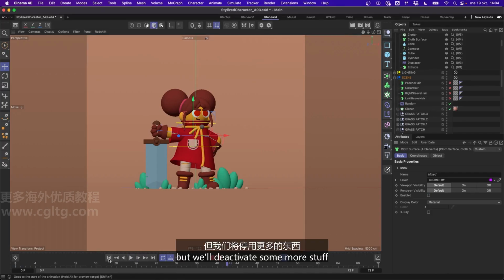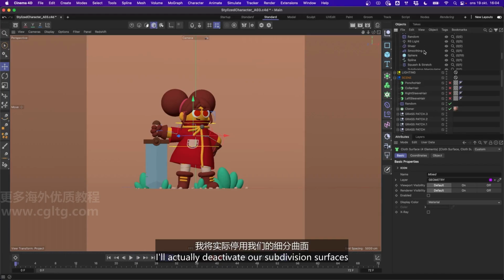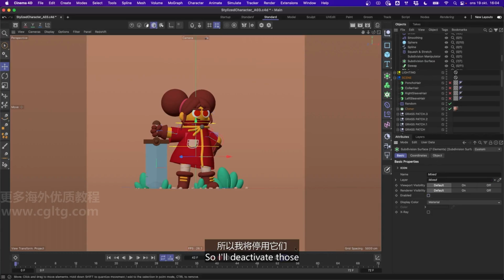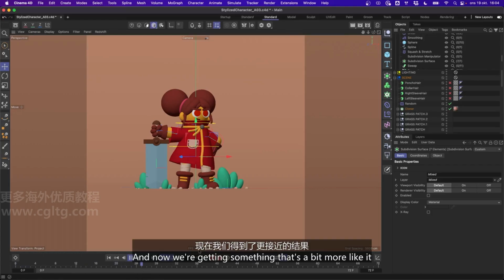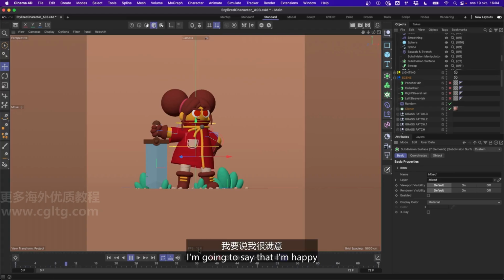Not too much, but we'll deactivate some more stuff, and I think that will be it. I'll actually deactivate our subdivision surfaces because I know that they do quite a lot, so I'll deactivate those. And now we're getting something that's a bit more like it. So around 20, I'm gonna say that I'm happy.